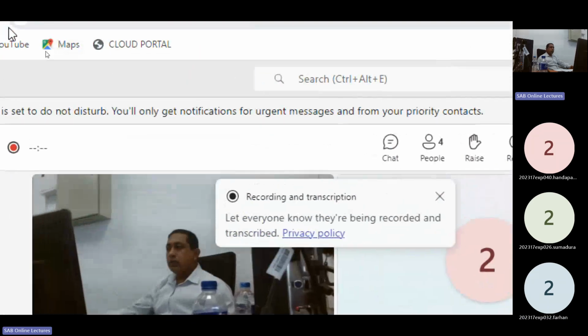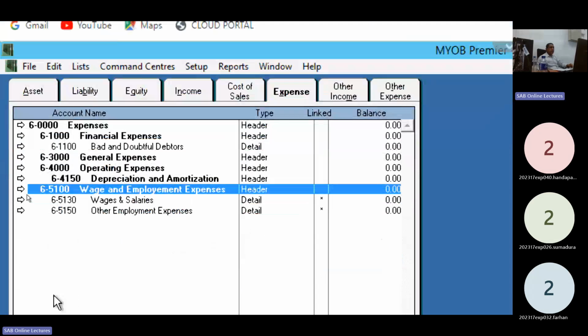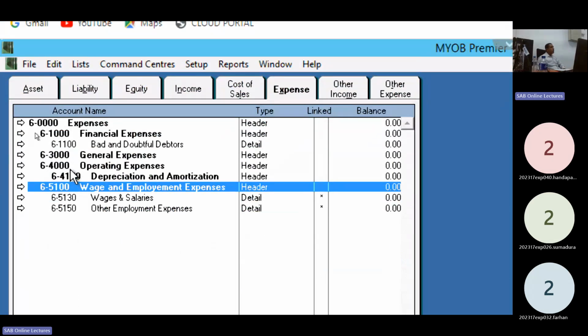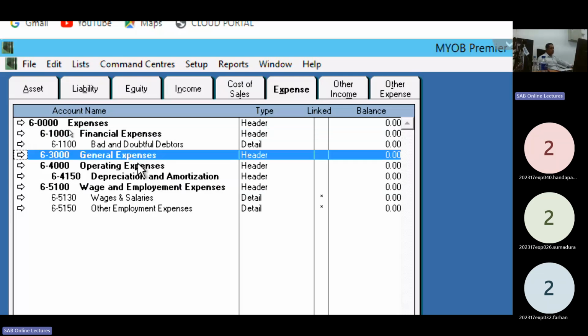Right. Now look at the next section. We hope everybody has created the expense section by giving details on financial expenses and general expenses. Look at the way I create the one account for general expenses. Give the correct coding on general expenses.